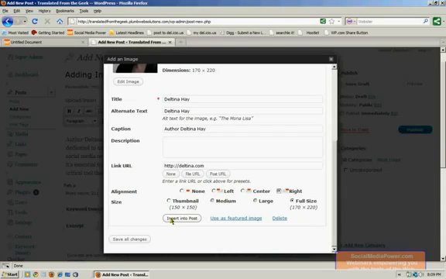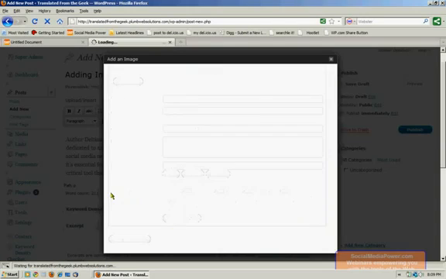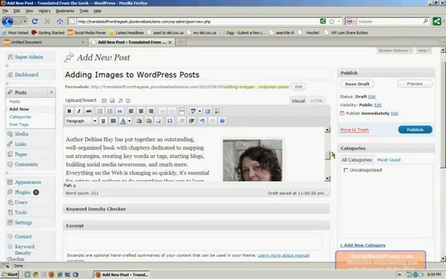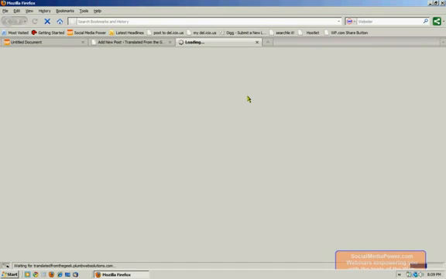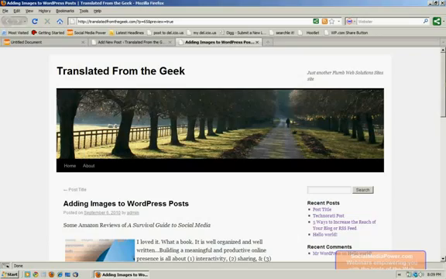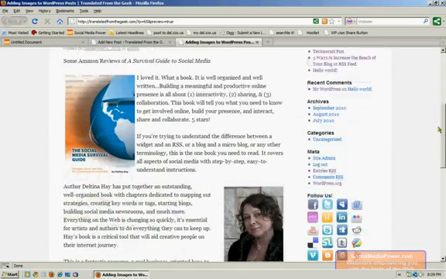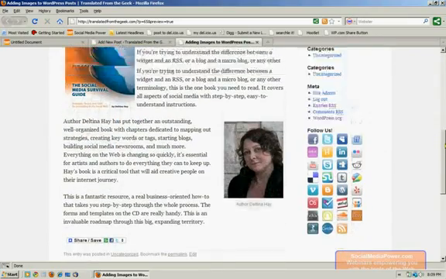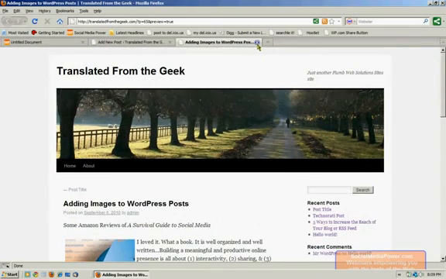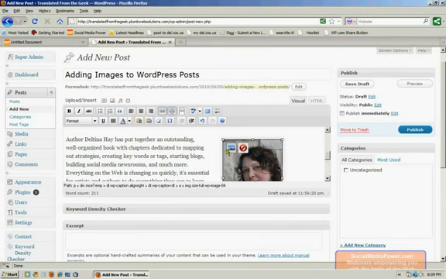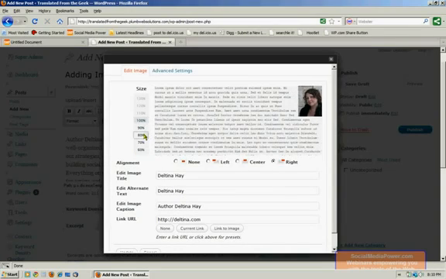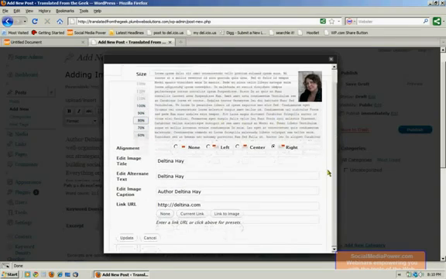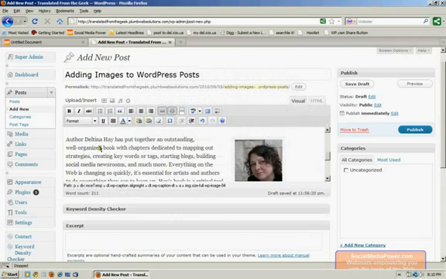And again I'm going to insert into post. I'm going to preview my post. And again, that looks a little bit big. So again, I click on the image. Maybe reduce that one only by 80%, and then click Update.